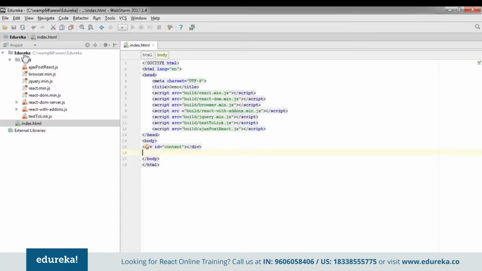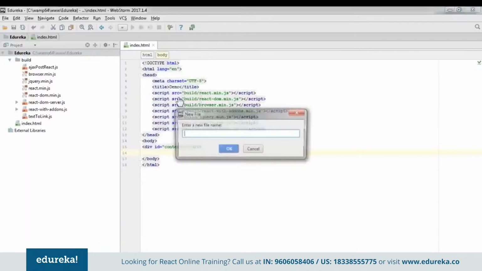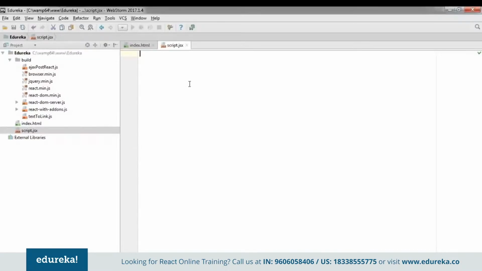Now we have to create one ReactJS file. For that we will create one file. Let me name it script.jsx. This JSX file is the file in which we will add all the React code. JSX is a type of syntax that you can just type and it's very easy to understand. In React, as you know, everything is a component and each component needs a class to survive. So first we have to create a component and then provide a class for it.